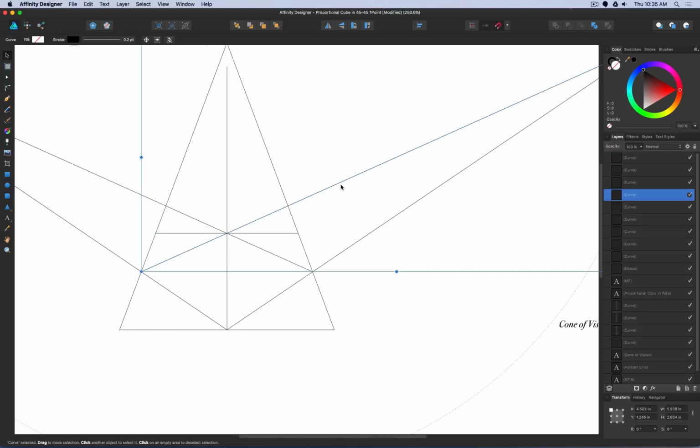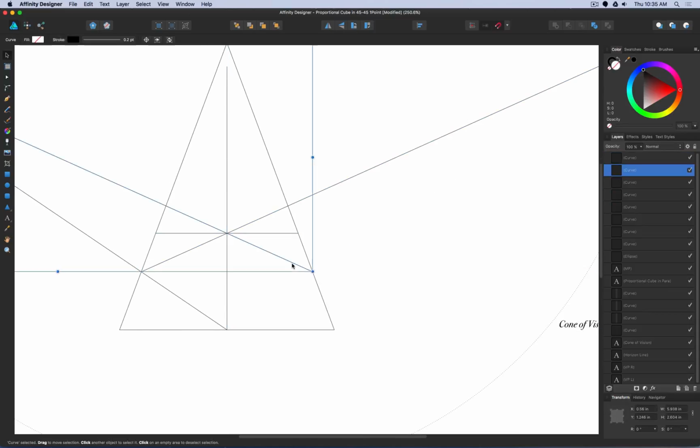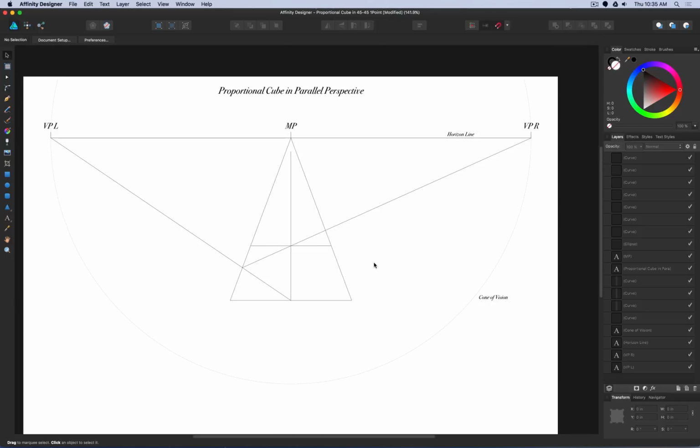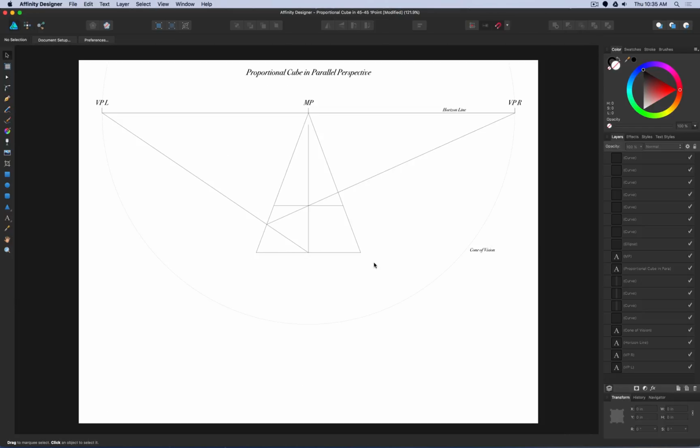Technically speaking, this one we can remove and this one we can remove. We only need these 2 lines. Perfect. Now you see, we have our square proportional in 1-point perspective. Because this is 1-point perspective and we measured this line, we can copy and paste this one, rotate it 90 degrees and position it right there.